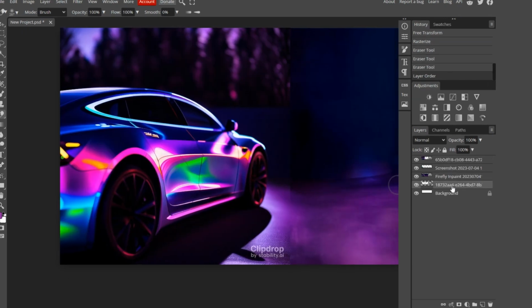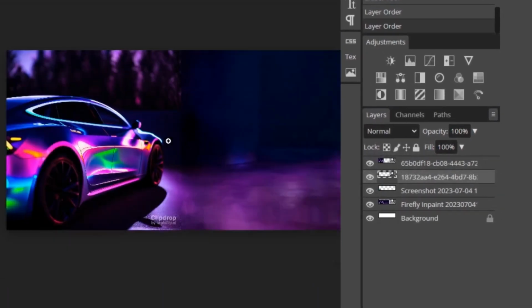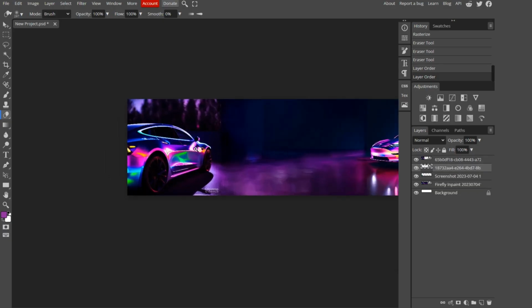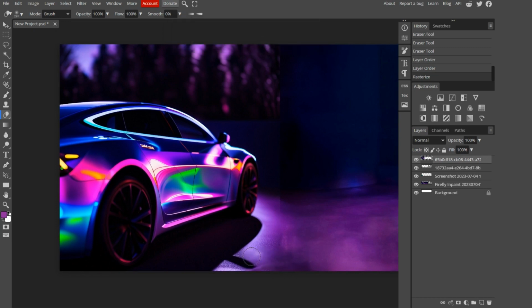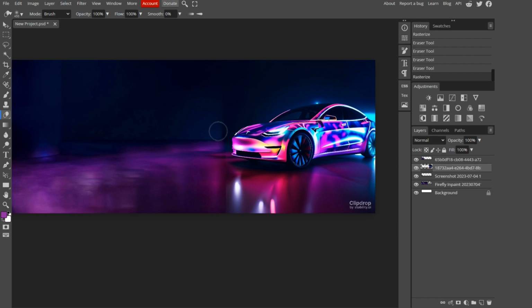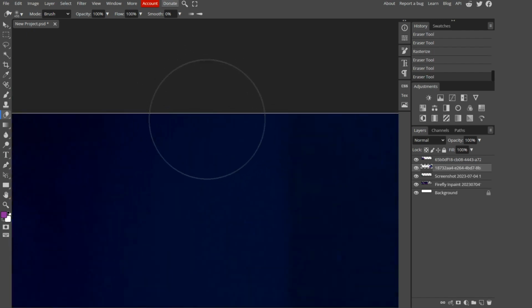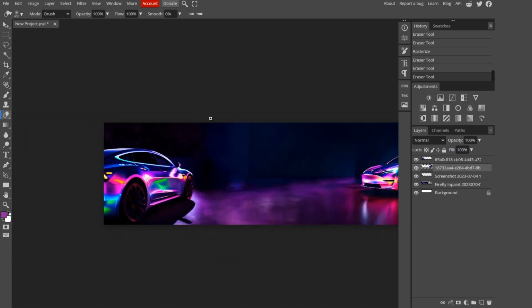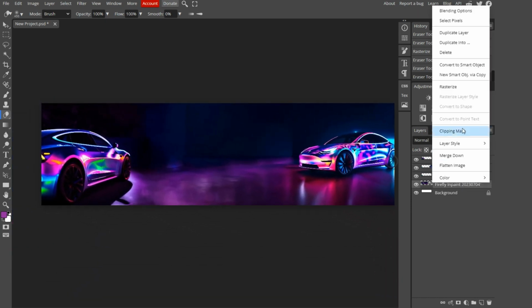Now, since our original ClipDrop images are higher resolution, make sure they are at the top of your layers. Then just erase their edges to blend with the Firefly background. Sometimes there's a gap at the top or bottom. To fix this, duplicate the background layer and nudge the bottom-most one using your arrow keys until there is no more gap.